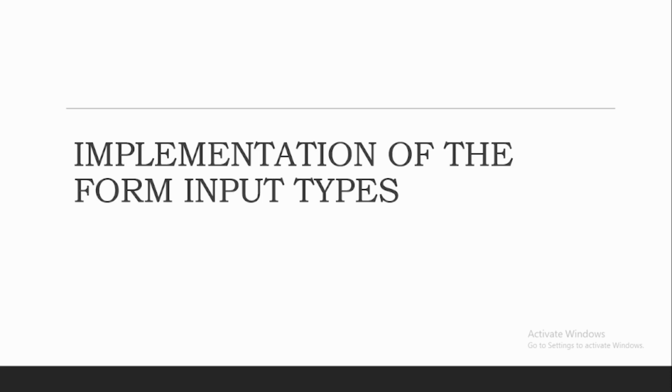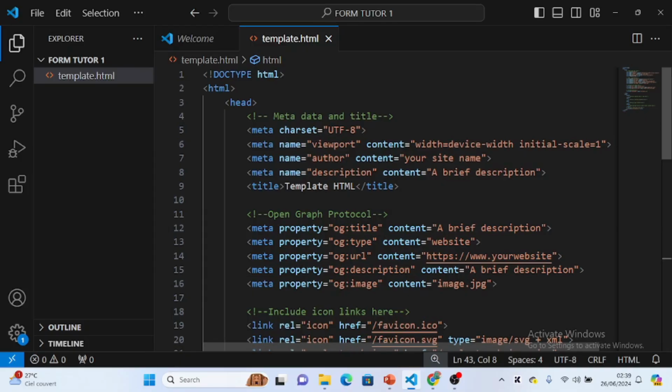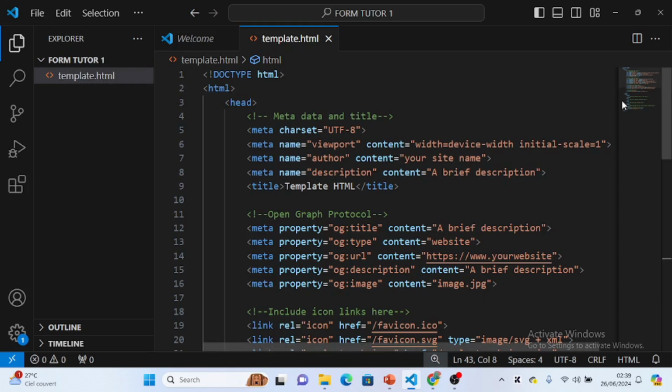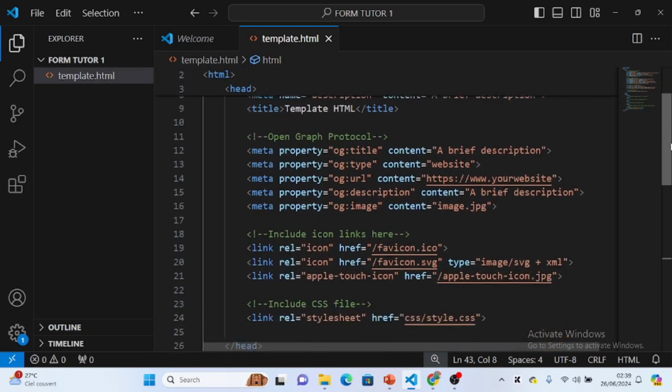So with this, we are going to do some implementation of some of the most common form input types so that you can see how we can create basic forms. To do that, I'm going to be using Visual Studio Code. I am actually in Visual Studio Code, where I have created a folder for this tutorial, and I have created a template HTML file.